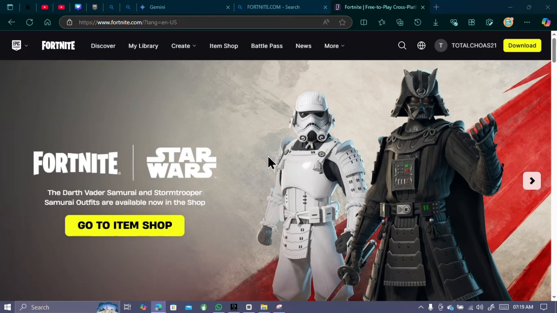A Fortnite V-Buck card is a physical card that can be purchased at authorized retail stores. It contains a code that, when redeemed, adds a specific amount of V-Bucks to your Fortnite account. V-Bucks are the in-game currency we use in Fortnite to purchase cosmetic items like skins, emotes and the battle pass.